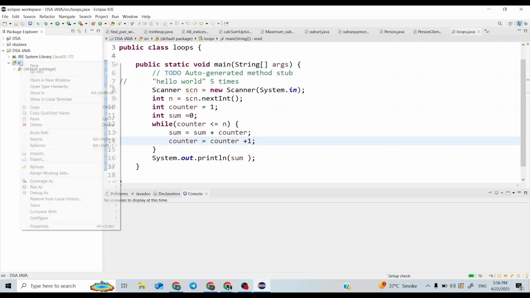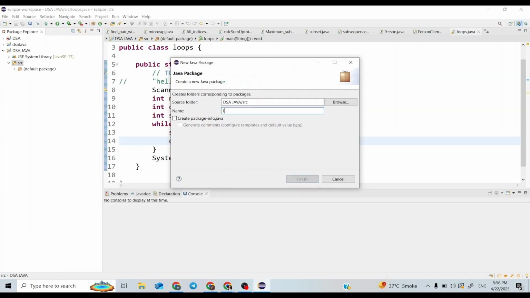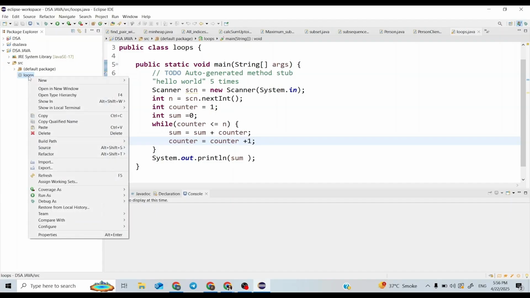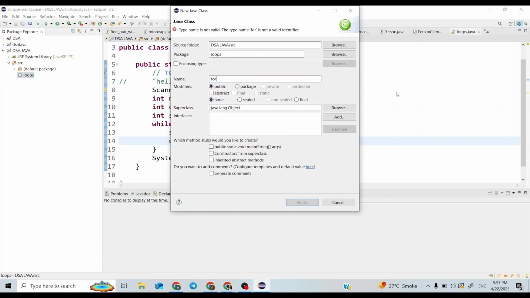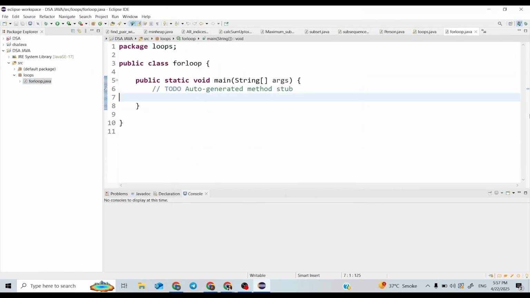So here I will make one package, named loops. This package is similar to a folder. So in this folder, I will write all my programs related to loops, that is while, for, do while. Here inside this folder, I will make a class which I name ForLoop, understanding for loops, and I need a main function. So here I will write the same program to print hello 5 times using a for loop.